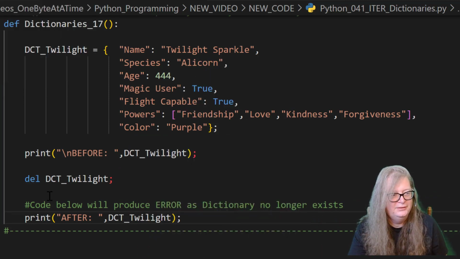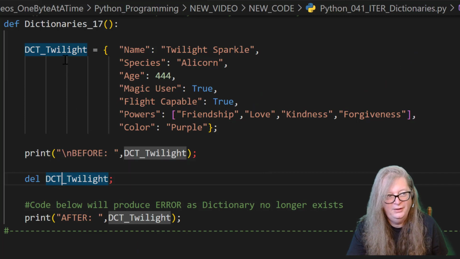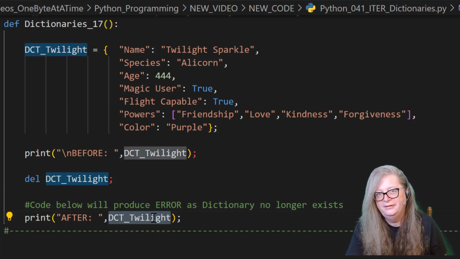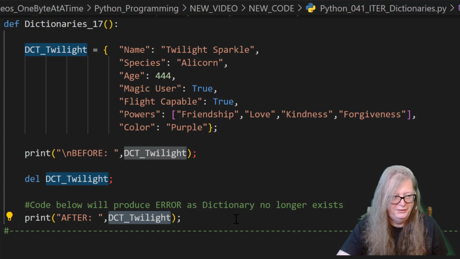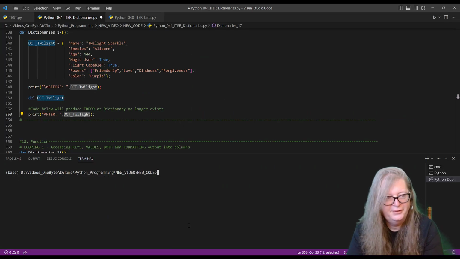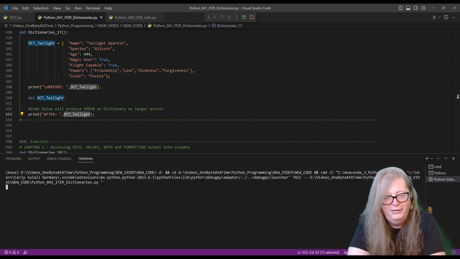Once I call delete on an entire dictionary and I wipe it out, I clear memory of it. If I try to then print it or access it or do something with it, that null object is going to generate an error, it'll throw an exception. To illustrate that, let's run this code here. I think I'm running 17. I may have to go uncomment the last function, but let me hit F5 here.